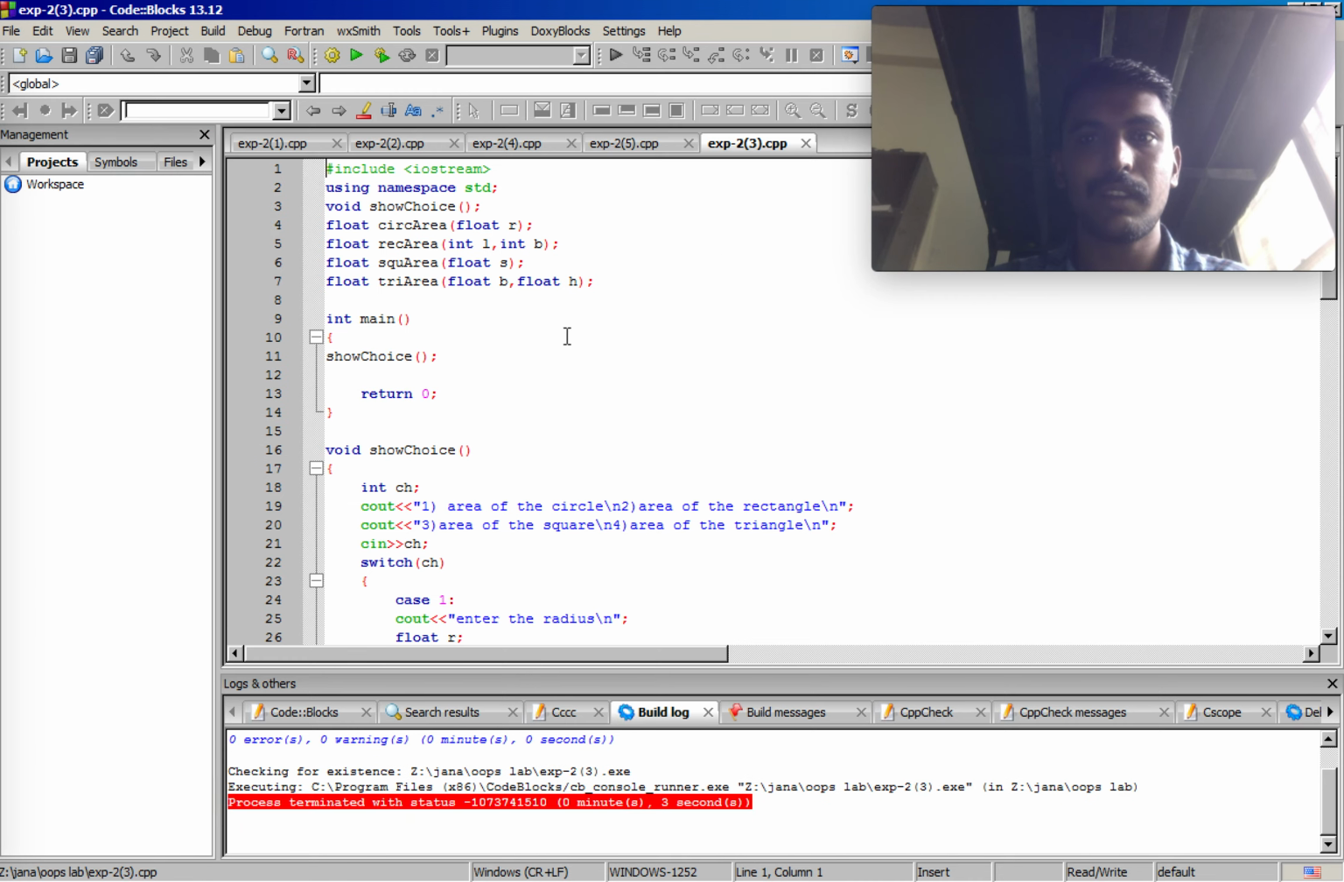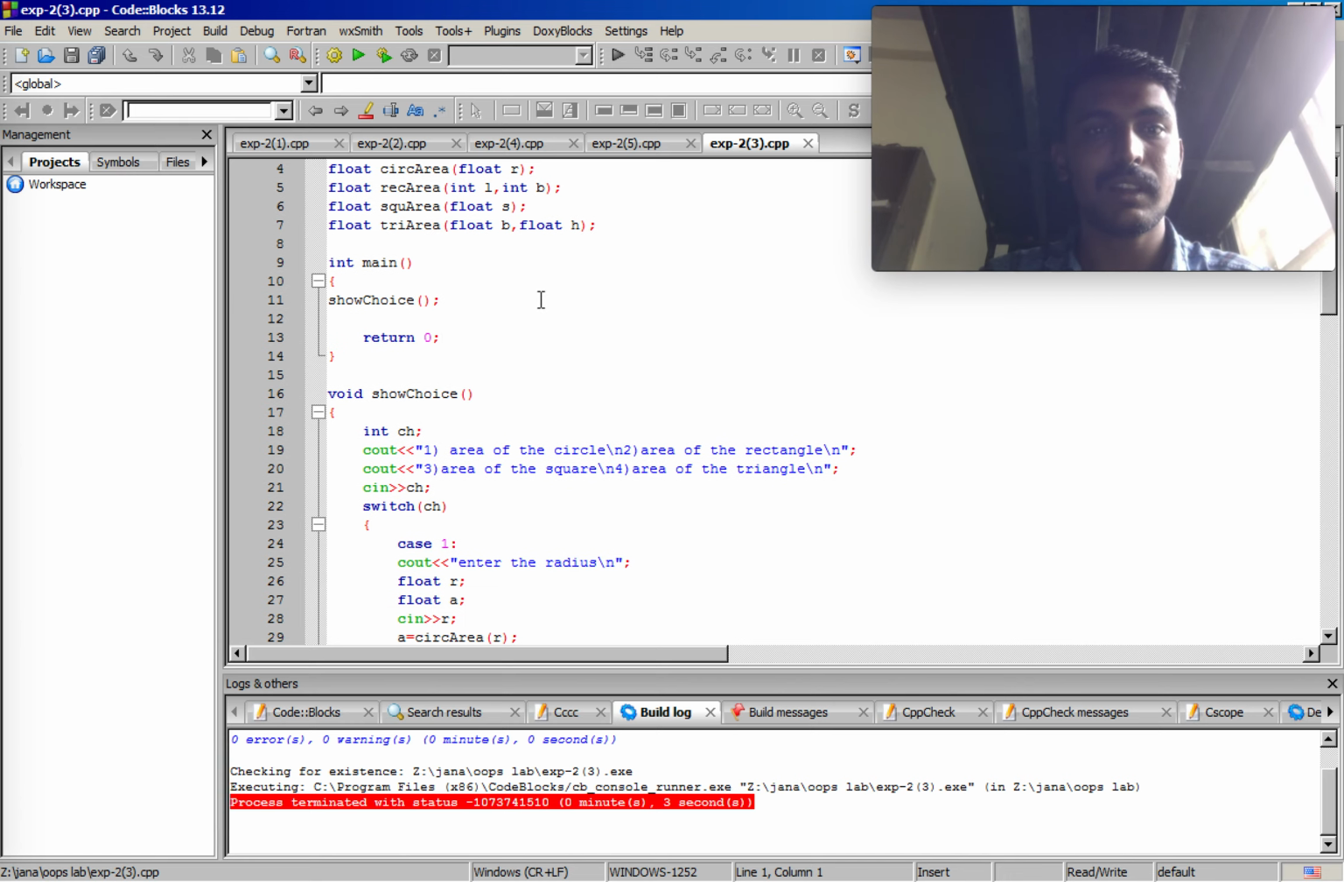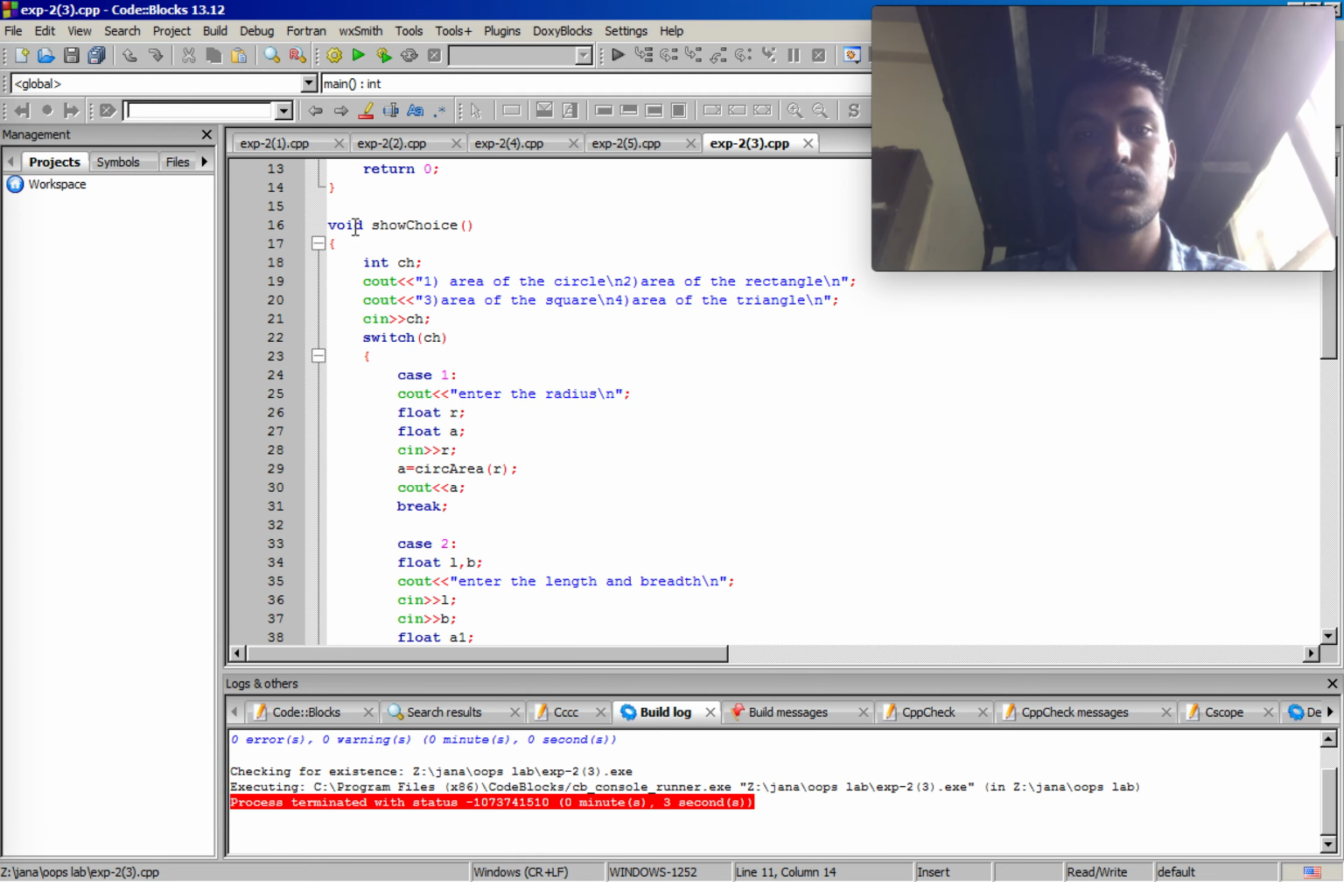This is to find the area of a triangle. This experiment is to find the area of a circle, rectangle, square and triangle. For that I am declaring the user defined functions that are required here. Let's come to the main function. I declare the function called showcase. This main function will complete. Now the void showcase function will come here, and it will directly call this function.